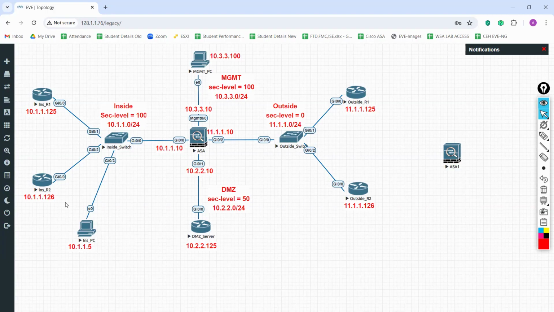And I believe everybody is having the access. Anyone who is not having the drive access? Okay, that's good. Everybody is having it.